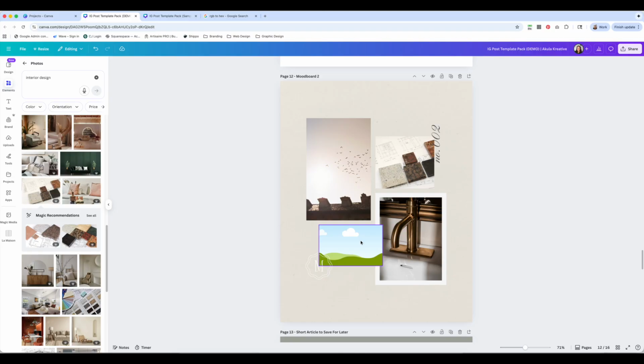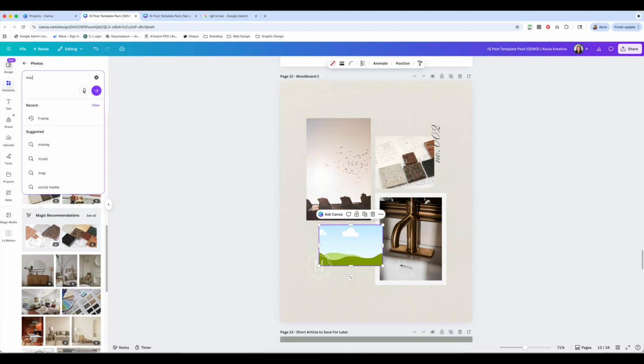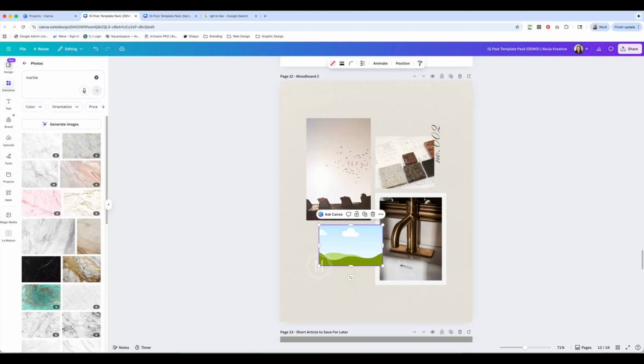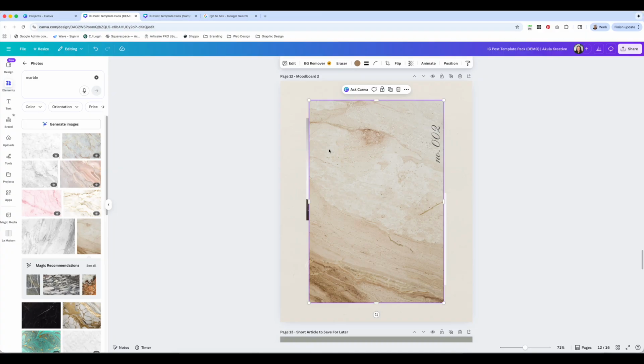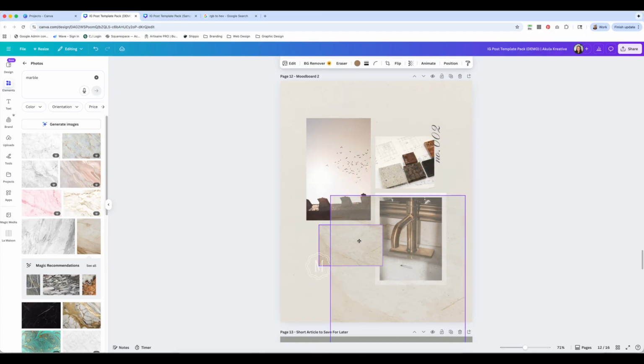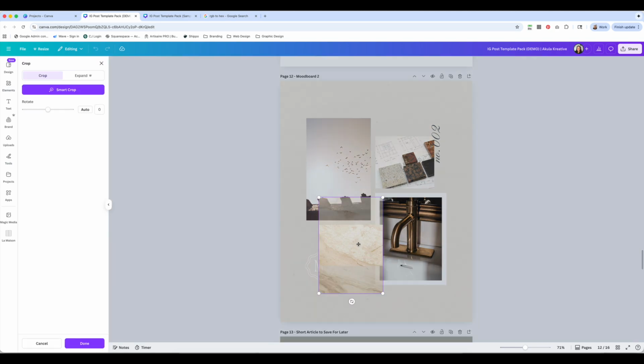All right, and then this one, I want something that looks like marble. And I'm gonna use this guy. So if I just click once, it'll bring it in. And then I'm going to drag it into that frame. I'm gonna double click so I can move it so I can see more of this.